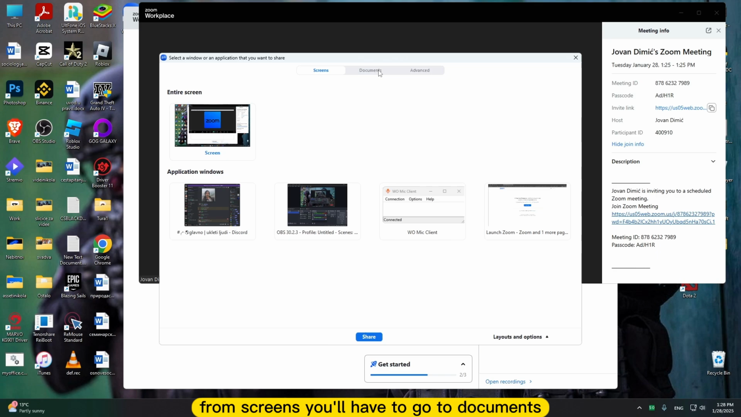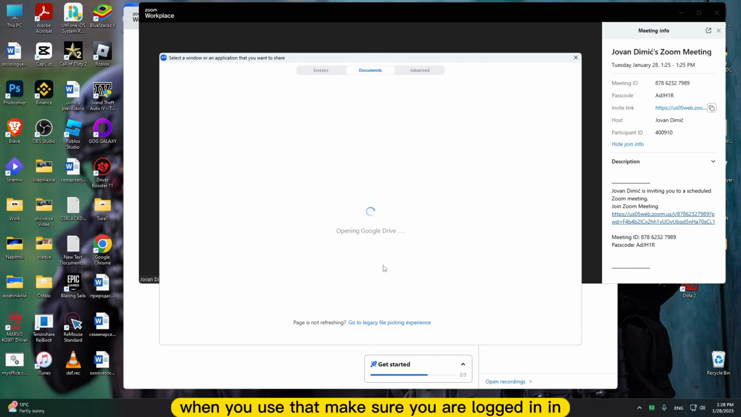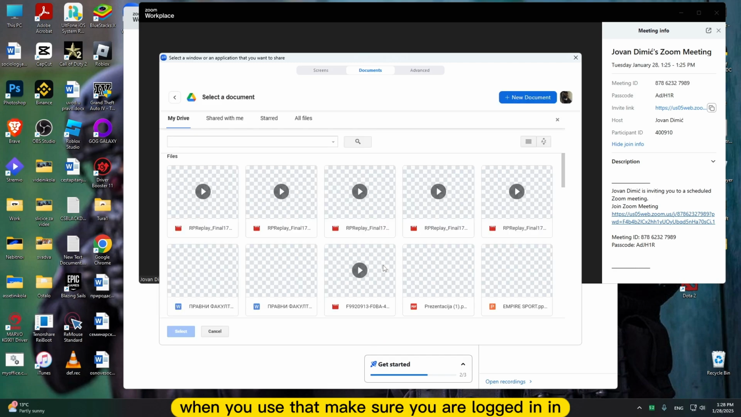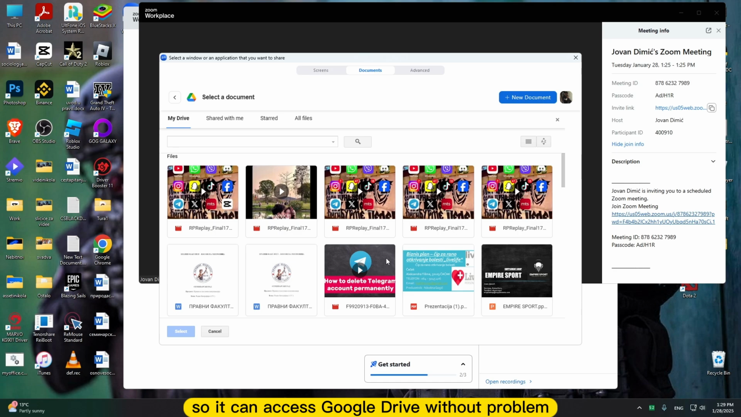From Screens, you will have to go to Documents and click on Google Drive, or whatever place where your image is. For example, I keep my images in Google Drive, so I will select that. Just click on Share when you use that. Make sure you are logged in to Zoom on the web and in the application also, so it can access Google Drive without problem.